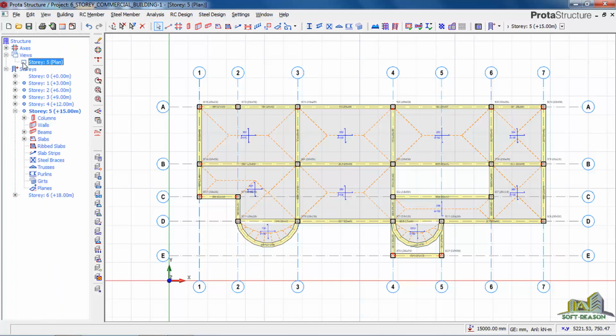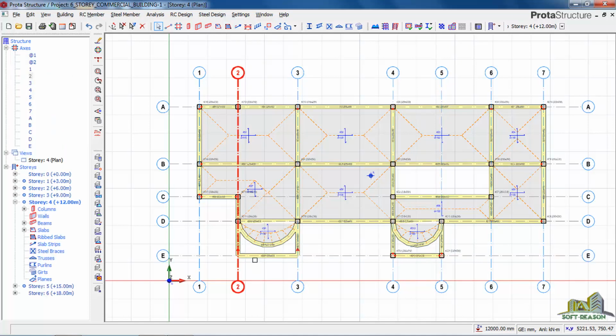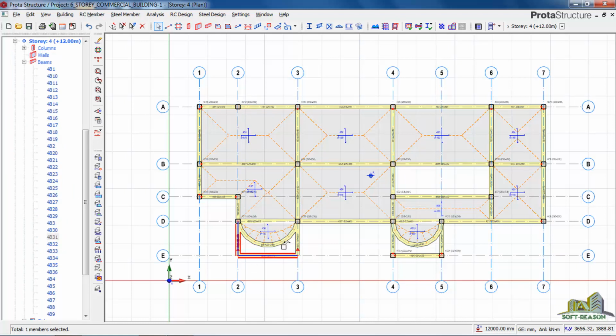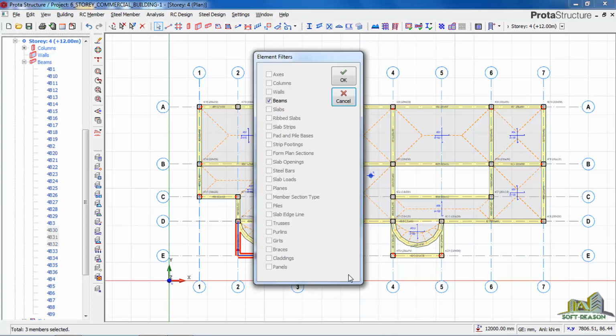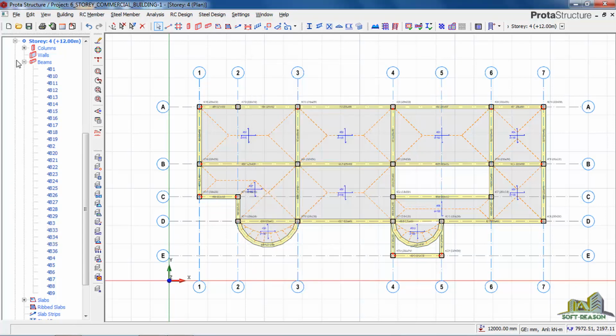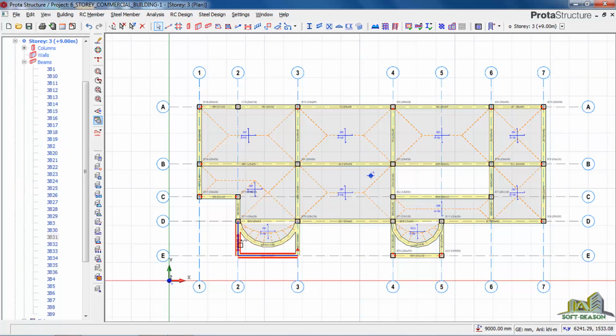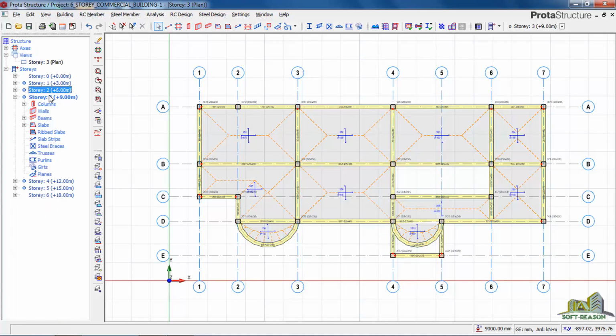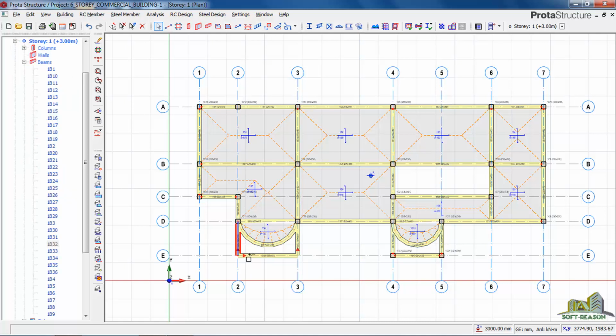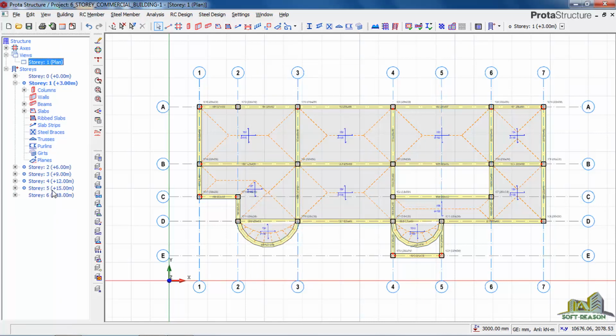I will only need this at the 5th floor. So I will go to the 4th floor and also remove this. I will go to the 3rd floor and remove this as well. For multiple selection, you need to hold down your control key. Alright, I'll go to the 5th floor. I've removed it even at the 5th floor, so I will have to fix it back.